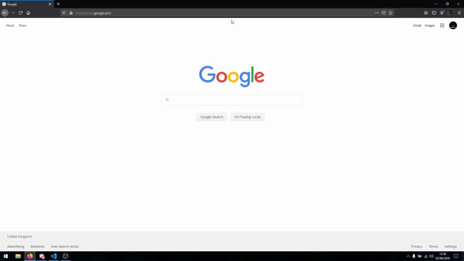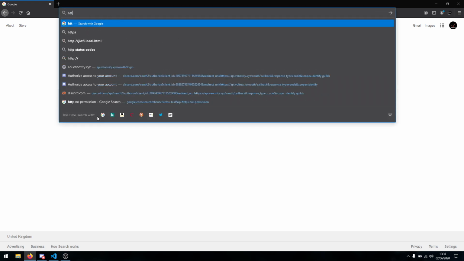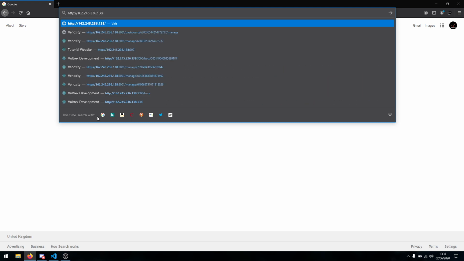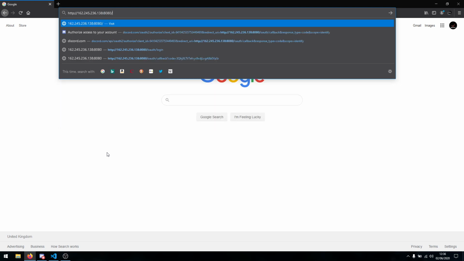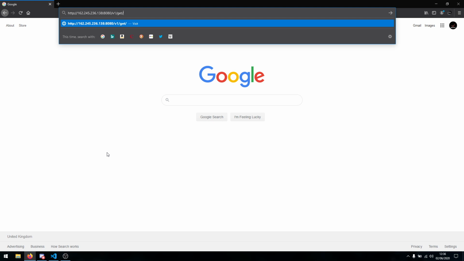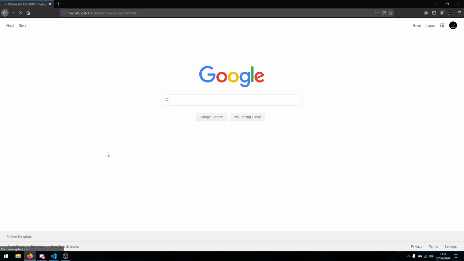Okay, so now we're on the browser for the GET request. We are going to navigate to HTTP, then put in your server IP or localhost, and then put in your port number, /v1/get/guild, and then just put in an invalid ID for now. So as you can see, it's responded with a message saying guild not found.